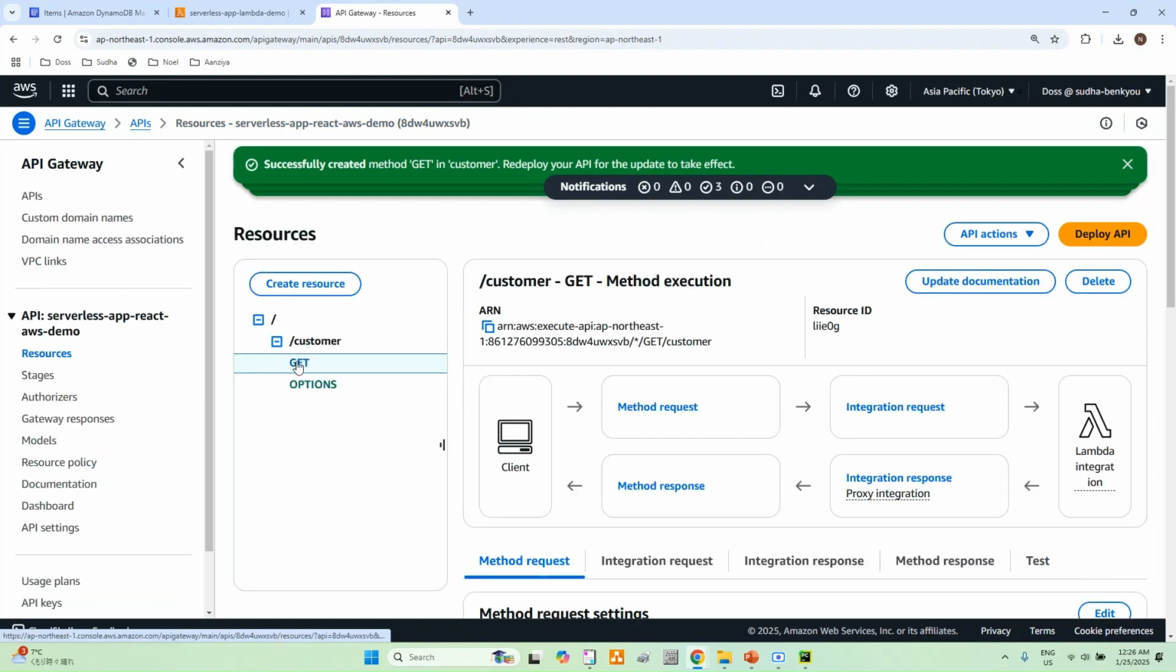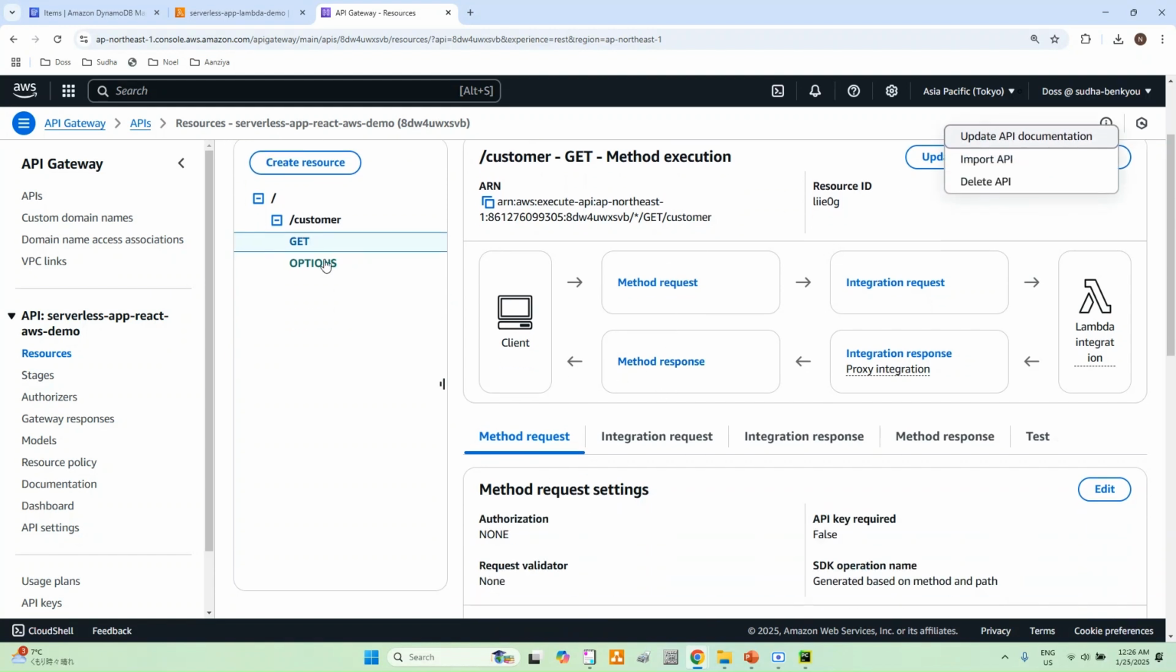So we have created the GET method. Next, we need to create another method.